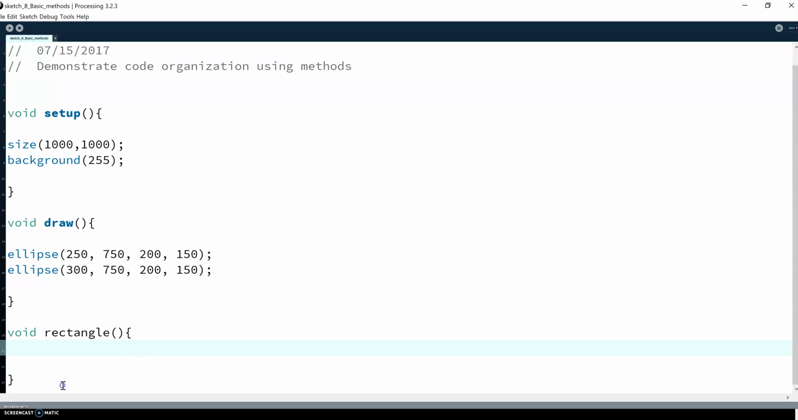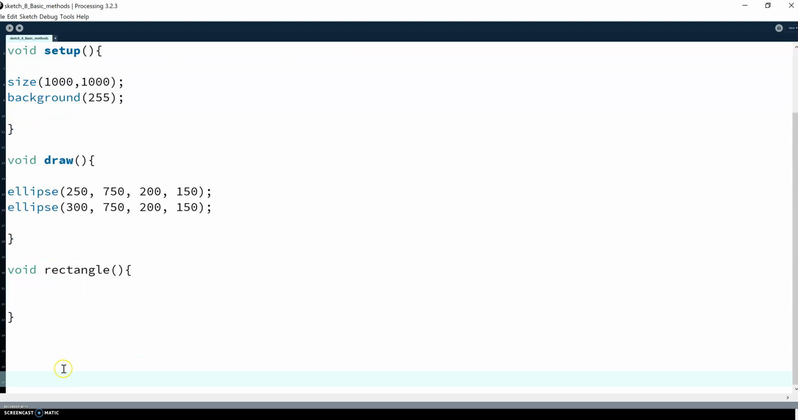So we can call it rectangle because rect is the actual code for rectangle, not rectangle itself. So we can do a rectangle method, and we put the rect command inside that rectangle method. Okay, so here we go.